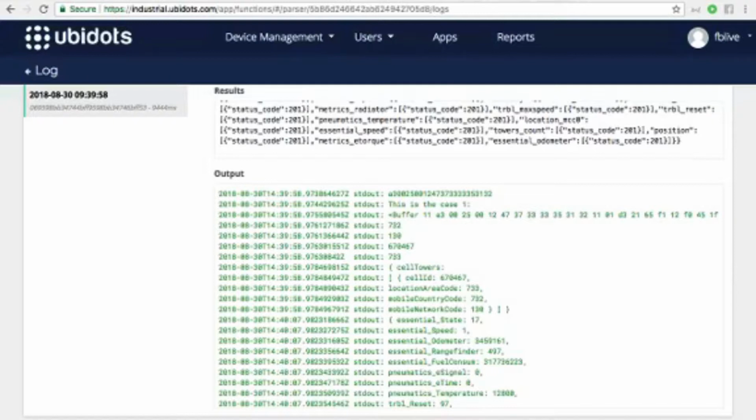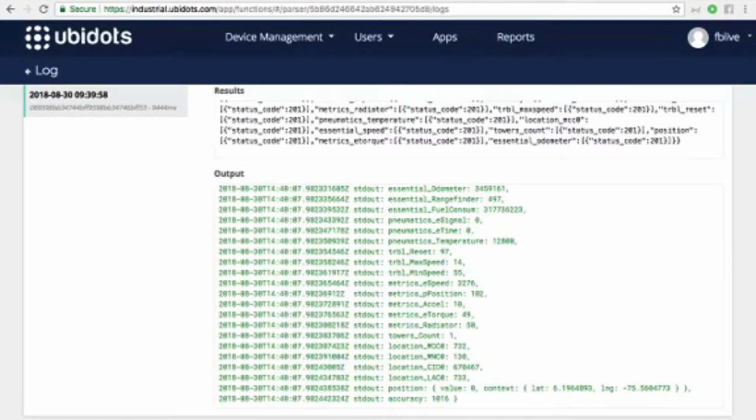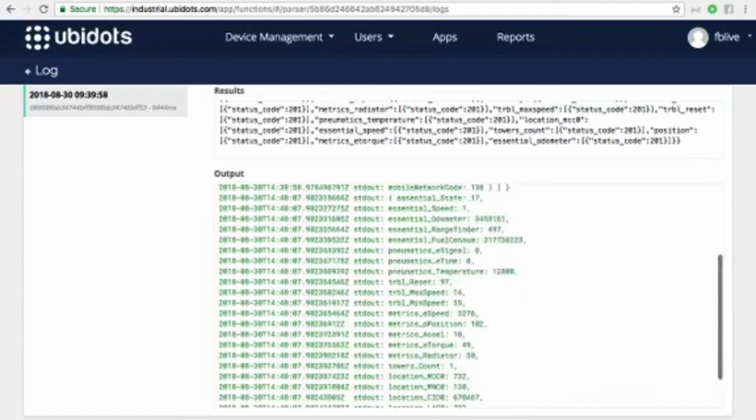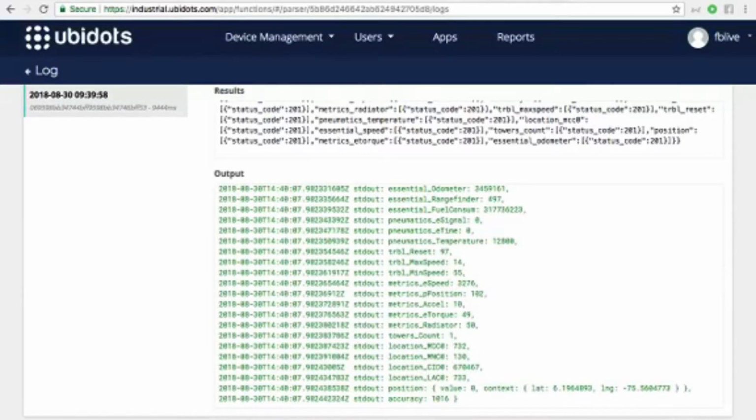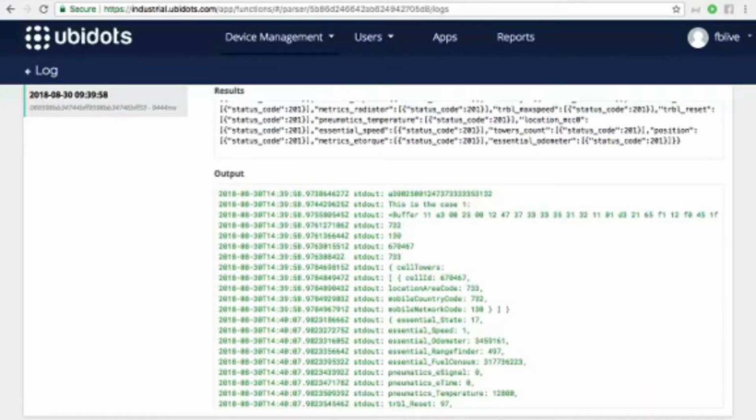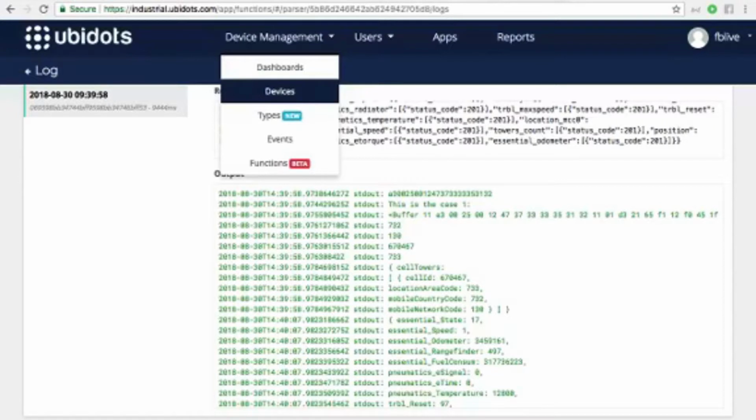And here, just the output is when you print console.log and you want to see every progress, every line you want to log in your Ubifunctions. So for example, here I have printed all my JSON that is being sent to Ubidots. And jumping right on it on the device view, I want to show you how this looks on the Ubidots device view.